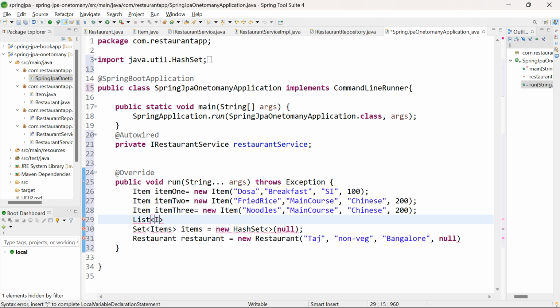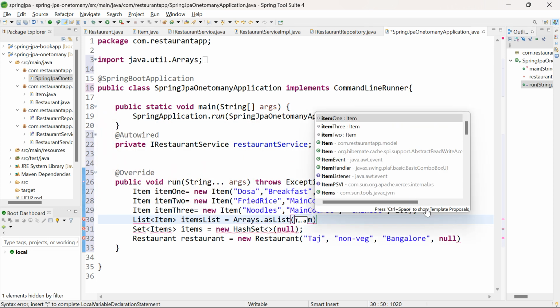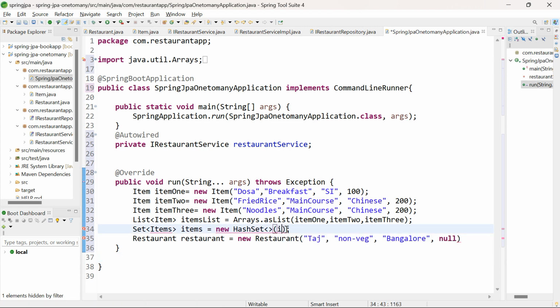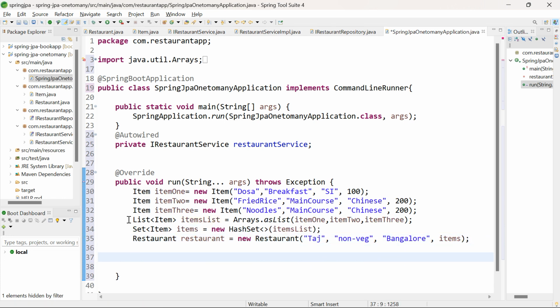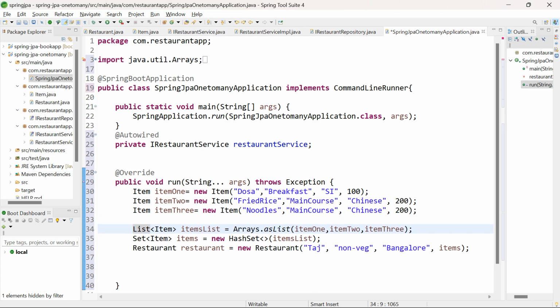Now we need to add all the items to a list. List of items, items list equal to arrays.asList by passing all the 3 items. Now pass this items list inside the constructor. And the last parameter over here should be items. So these two can be done in a single line also. I'll comment this. I can even directly take arrays.asList and put it over here.